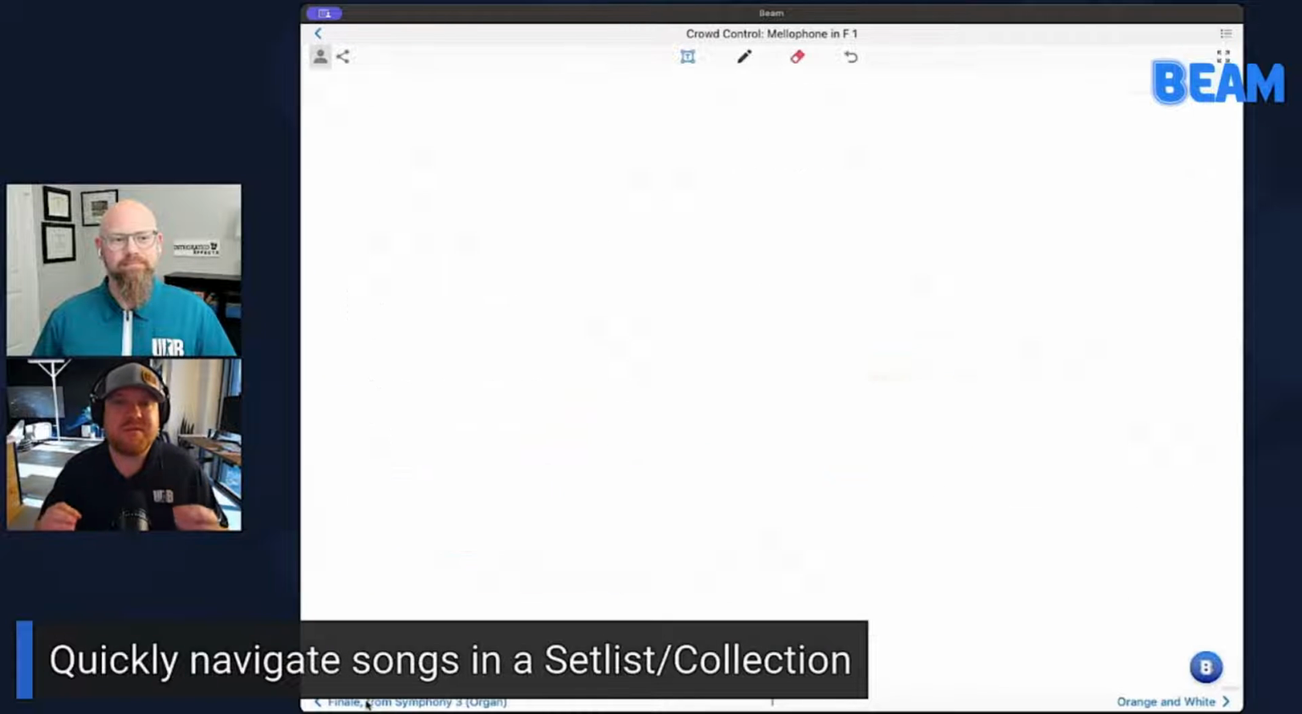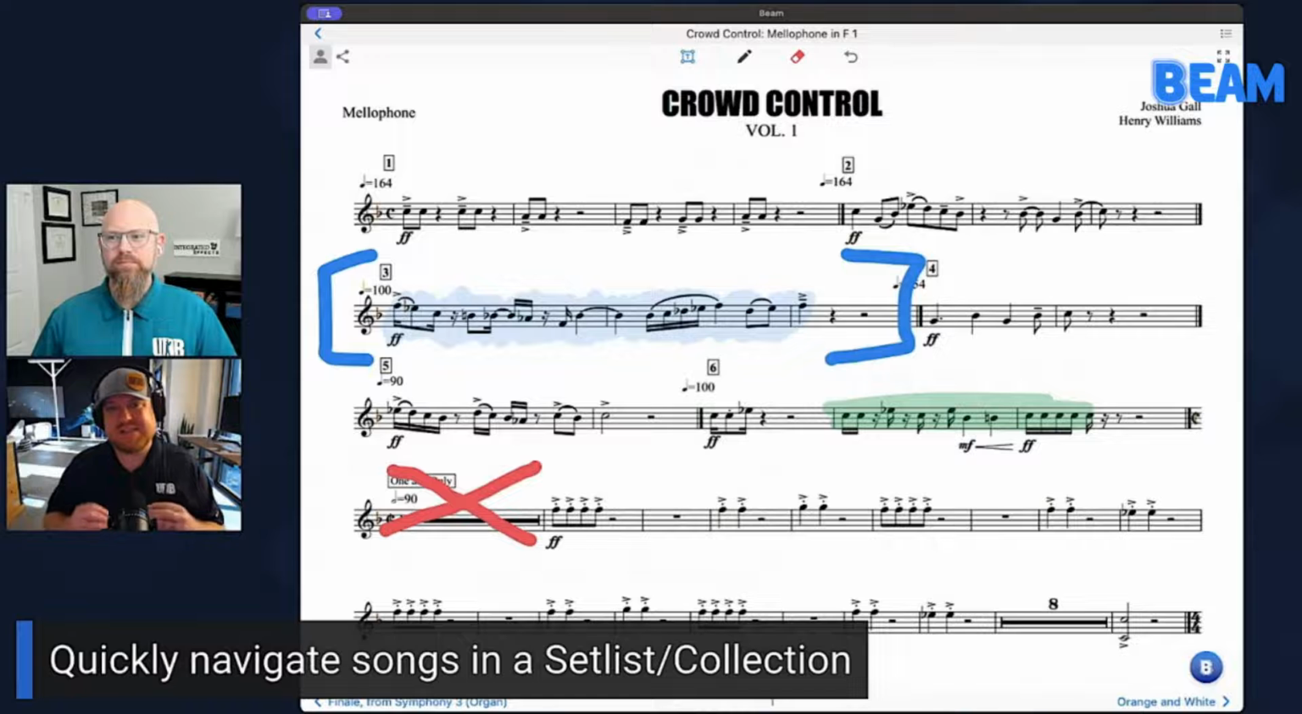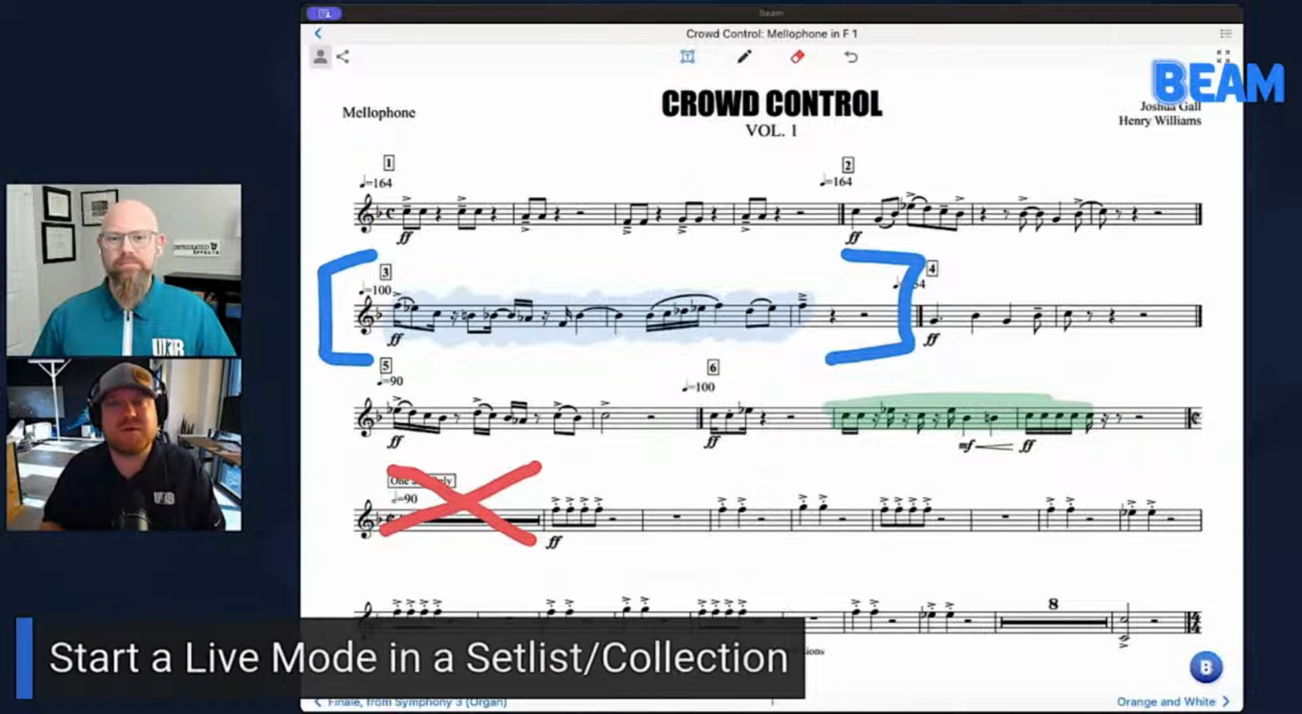Now, the last big feature inside of collections and set lists is the ability to start live modes and then stay within that collection or set list that you've organized. So we'll take a look at that now.